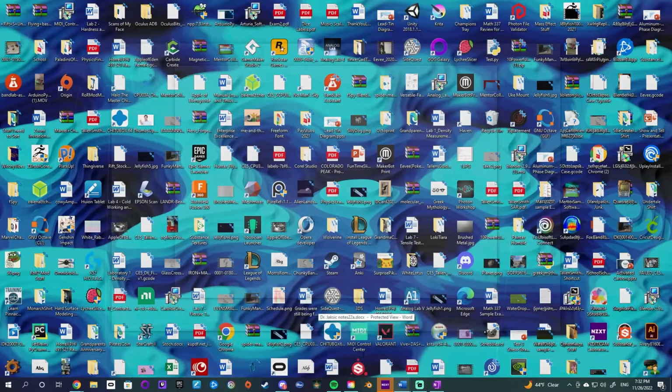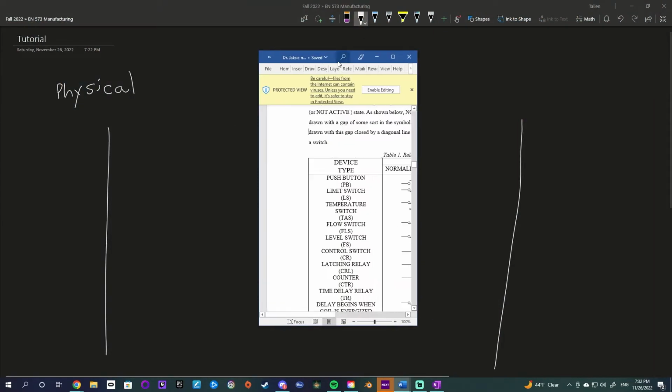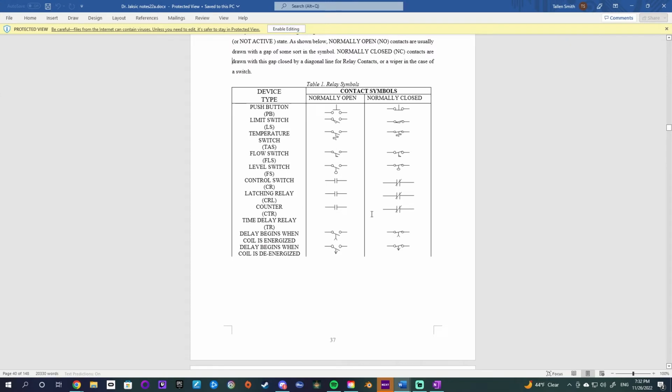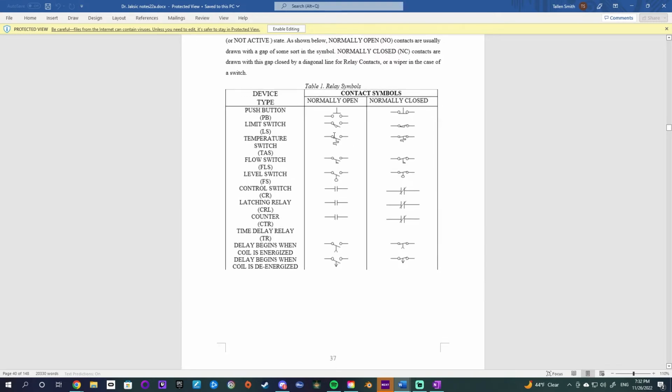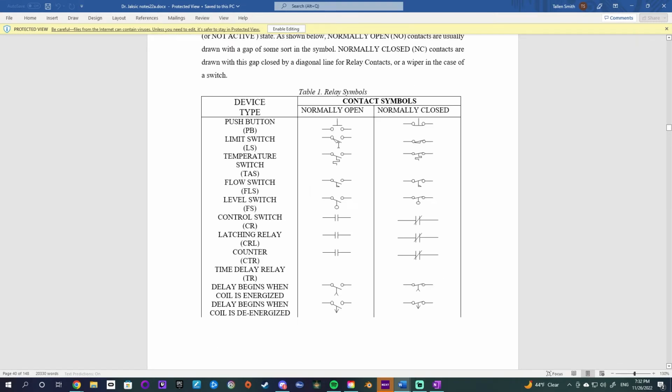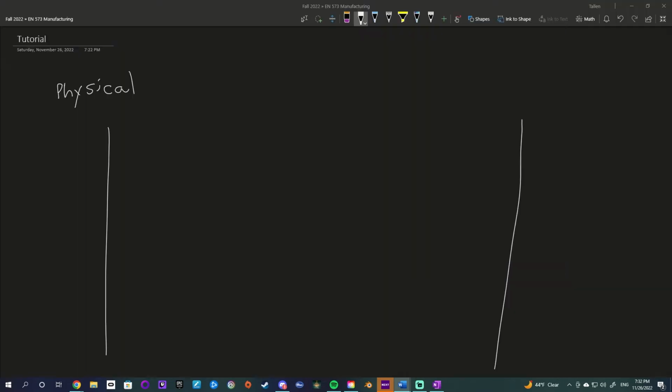So if I pull up this sheet right here, whoops, we can see here are the symbols we are going to be using primarily for our physical logic. So I'll be referencing this a few times as we go on, but we can see the important ones that we have are push buttons, limit switches, temperature switches, and our control switches and our timer delays down here. So I will reference those when I need to. But for now, let's start talking about what our circuit needs to look like.